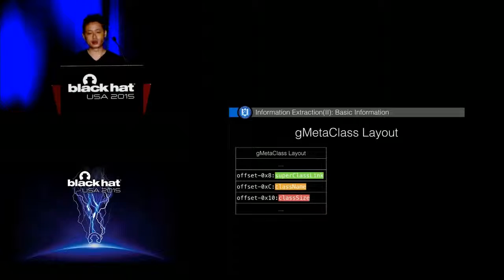After locating the getMetaClass address, next is using it to get the runtime information. In the getMetaClass layout, what we are concerned with is the superclass link, class name, and class size, with the offsets 8, C, and 10.